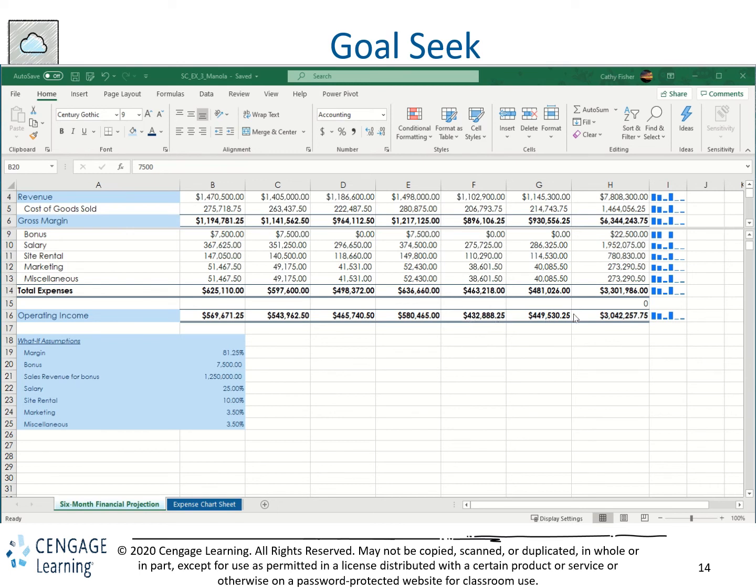Okay, so in this case, they want their total operating income in cell H16 to be a specific value, and they're saying that they have some leeway when it comes to site rental. So site rental in this case is 10%. So they want to know if they can get their operating income up by decreasing the site rental cost. So it's going to be a business decision. Maybe they have to go back and renegotiate the site rental costs.